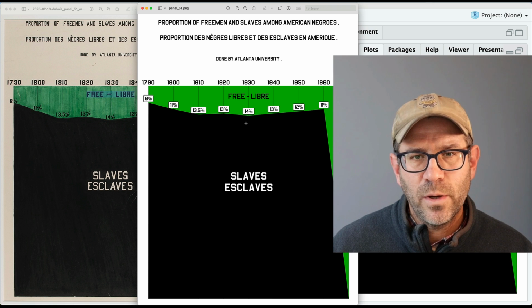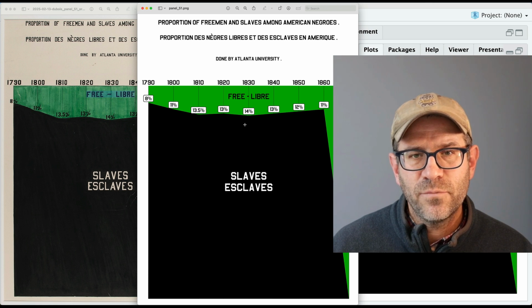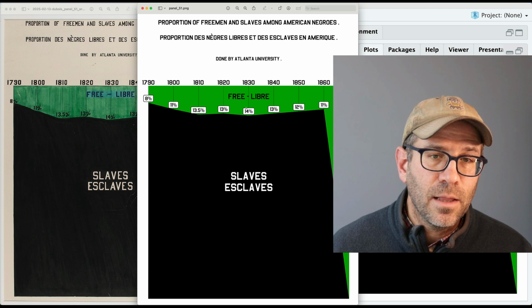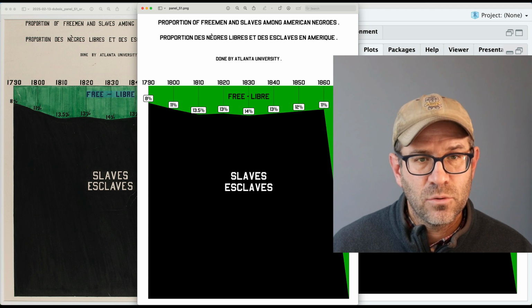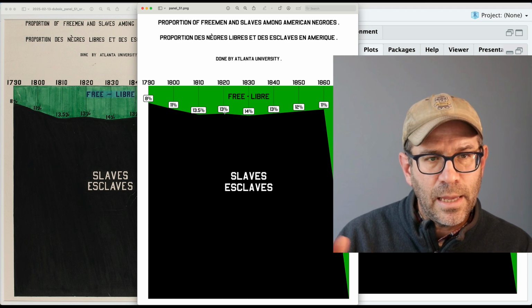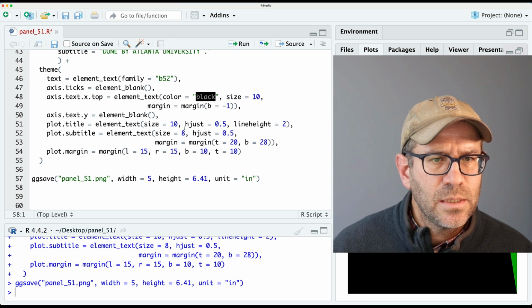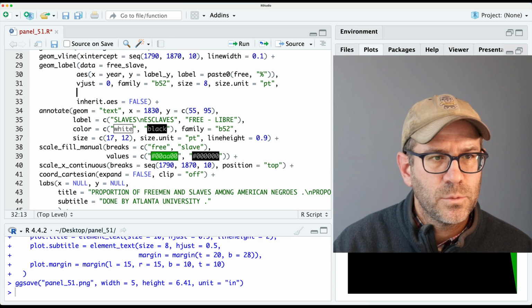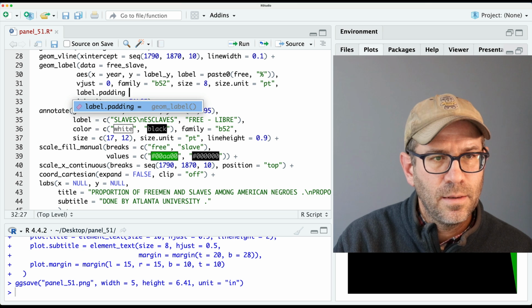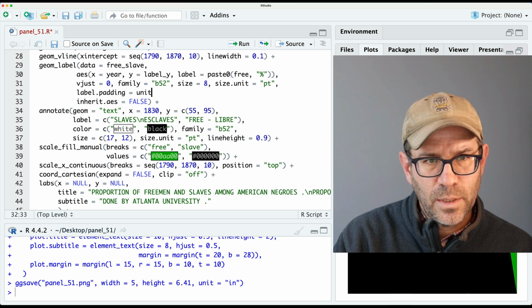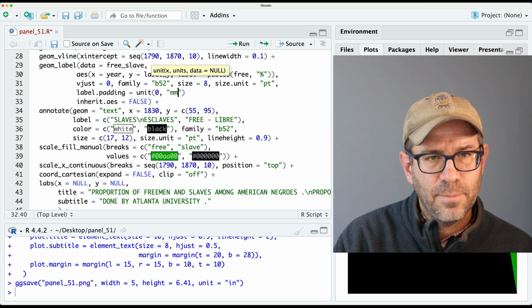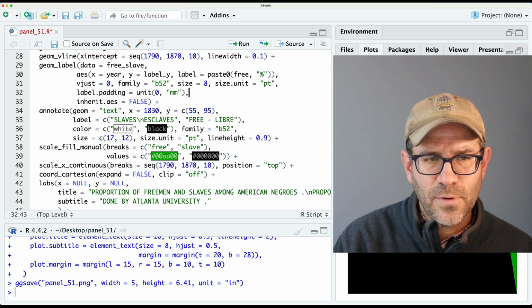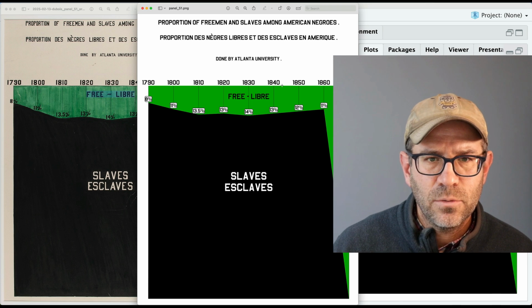But what we're going to do is make the background of the label the same color as the green, right? And maybe we'll bring in the label boundaries, right? So let's see how we can do that. So we'll do label.padding equals unit(0, "mm"). So basically remove all the padding. Again, that tightens it down.